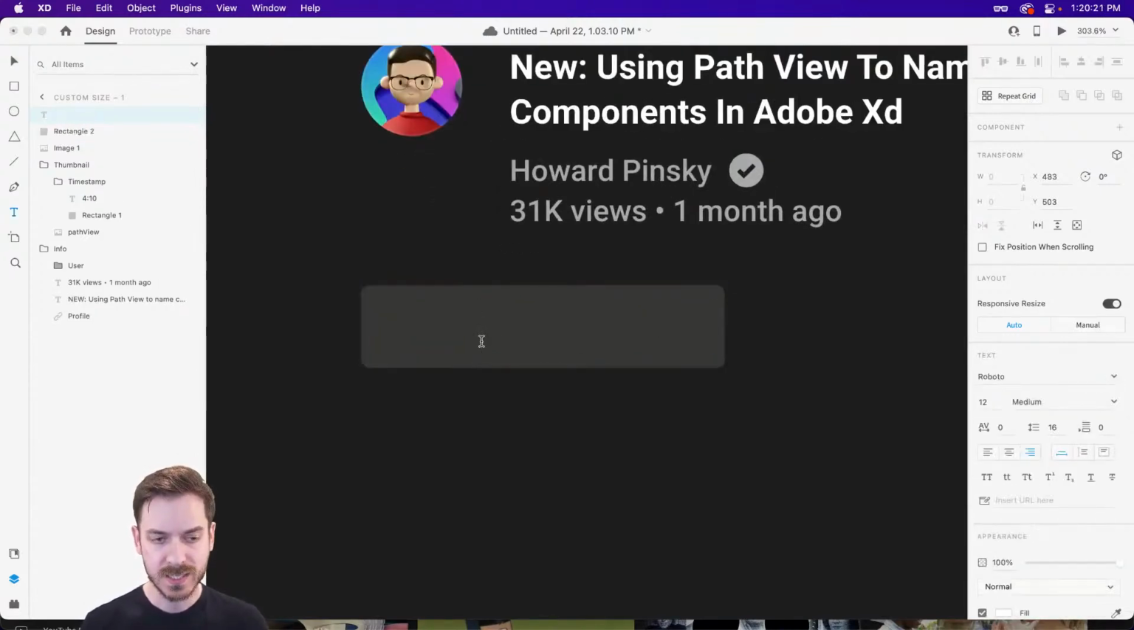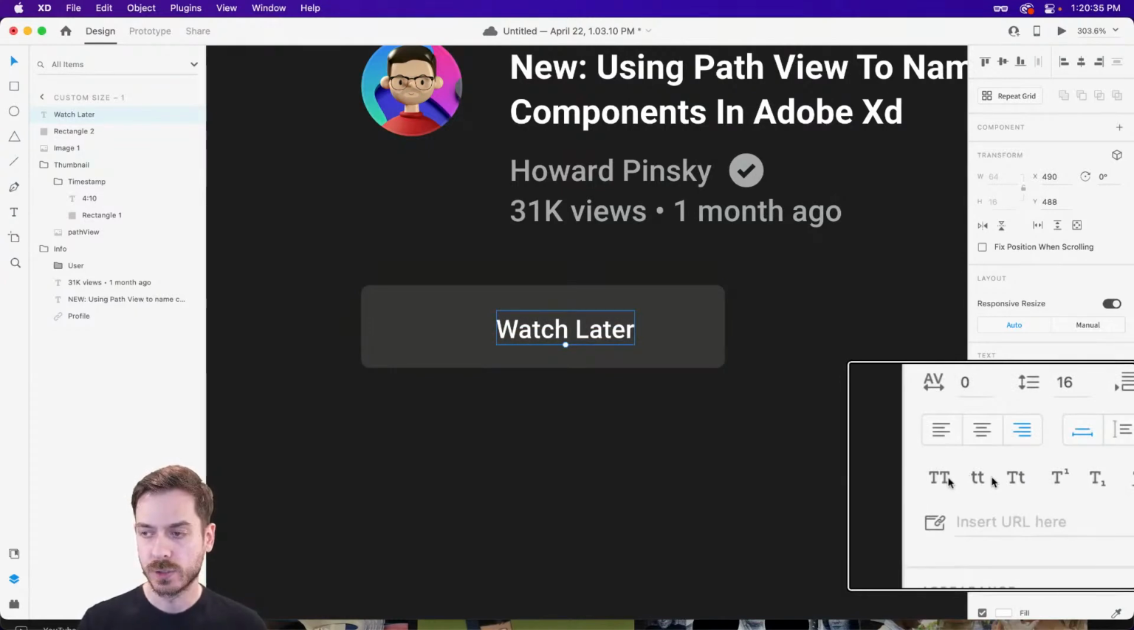So we're going to use the same typeface, the Roboto typeface, but this one is all caps. So we can either do it manually, or if you forget to do it, or you want to change it later on, over within the Properties Inspector, you can switch over to uppercase.